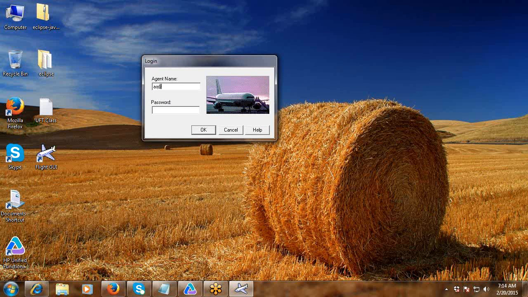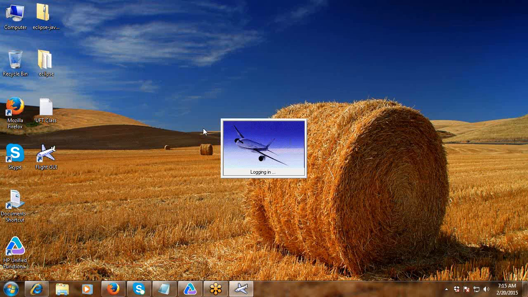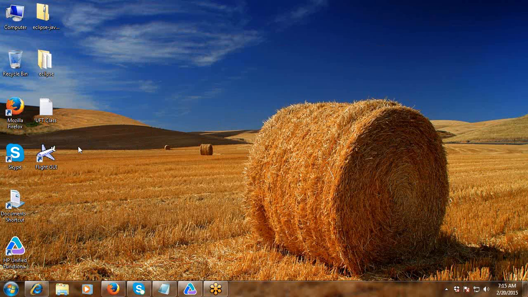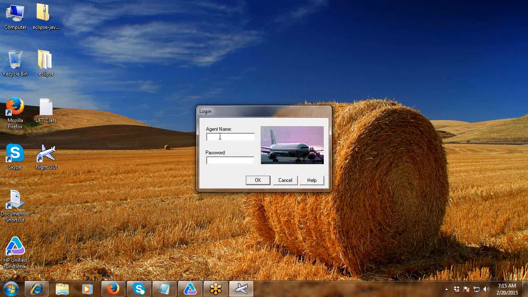After entering valid agent name and password, click OK. Now login successful. How can you confirm login successful? Here, what is the pass criteria? Flight reservation window should open. Yes, flight reservation window should open. Next, fail criteria.